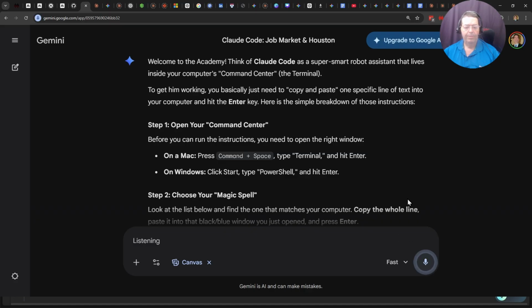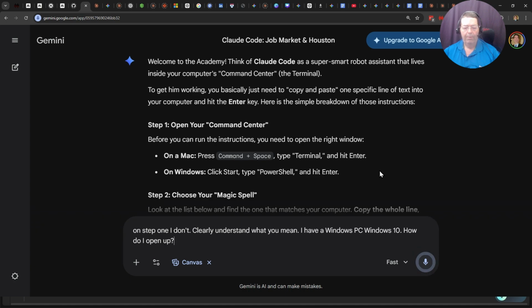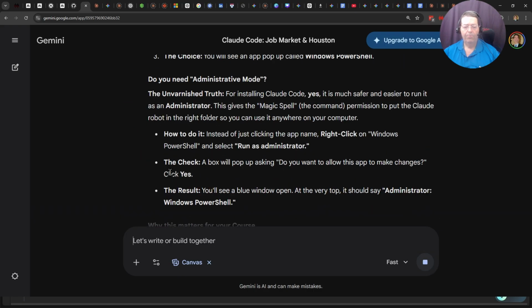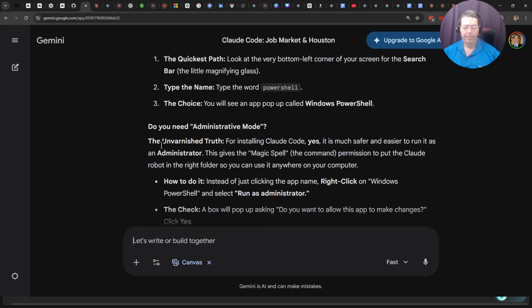On step 1, I don't clearly understand what you mean. I have a Windows PC, Windows 10. How do I open up a PowerShell window? Do I need to be in administrative mode, or will regular PowerShell work just fine? And here's the explanation and a little bit more about whether or not you need administrative mode. Anyway, I don't want to go deep into that.